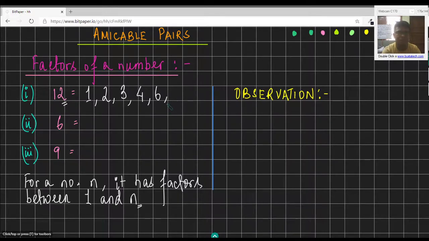7 does not divide 12. 8 does not divide 12. 9 does not divide 12 because it leaves the remainder of 3. 10 does not divide 12, so is for 11. But 12 divides 12, and hence the last factor is 12.